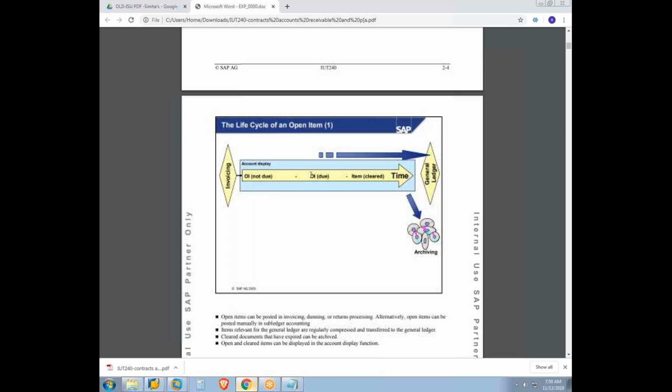Let's say I prepare an invoice and post it today, and the payment term is 15 days from the date of posting. So today it is posted, but it is not due; it becomes due after 15 days. And then subsequently the item is cleared. That means the business partner has made the payment and we have cleared the open item.